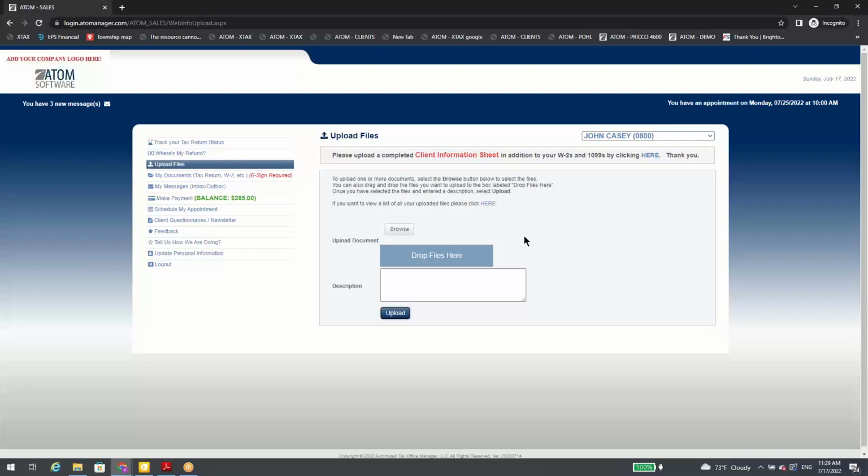File names with plus signs. We had an issue where if they had a plus sign in the file name, they could not upload it. That's been fixed now. The plus sign will just be replaced with a blank space, a blank character.